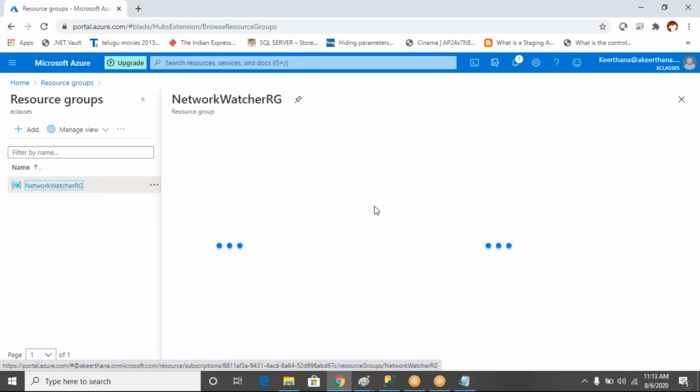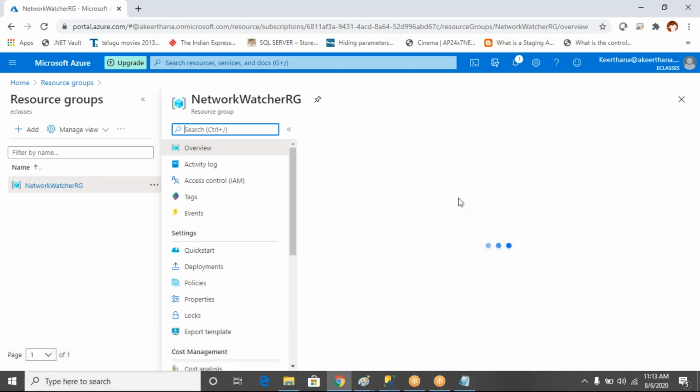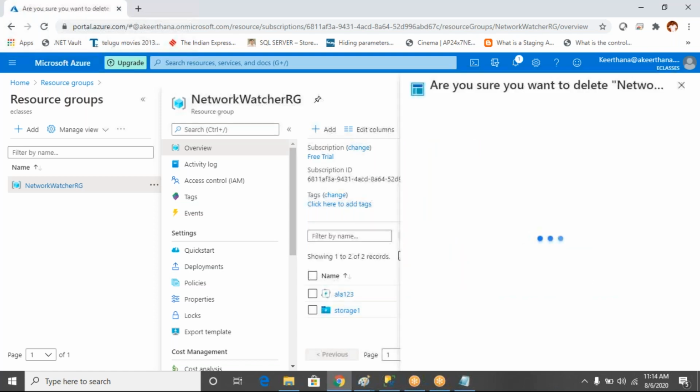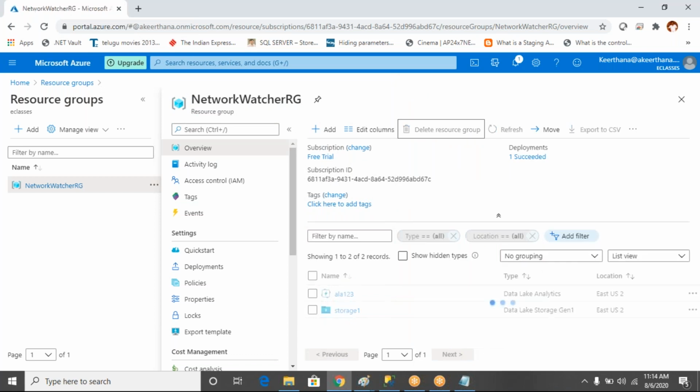I will delete this network watcher RG. This is a resource group created by the system when you are creating the virtual machine. So I'm going to delete this resource group. If you want to delete this resource group, it will ask you to enter the name of the resource group over here. Then click on delete resource group and then click delete. So there are no resource groups available.